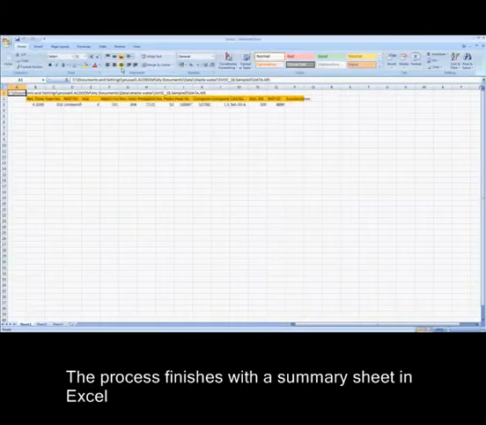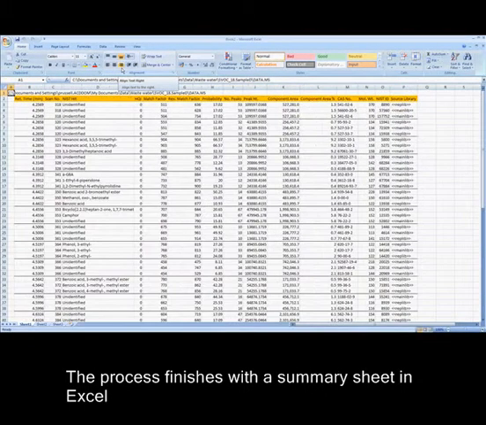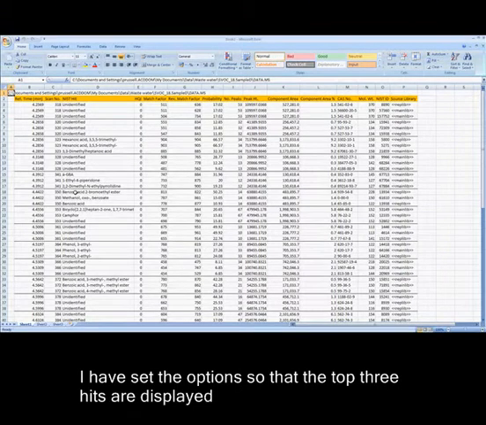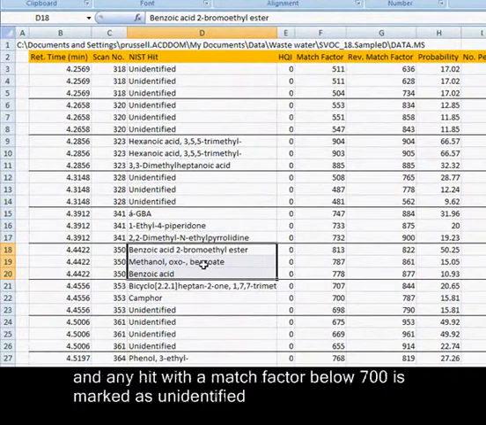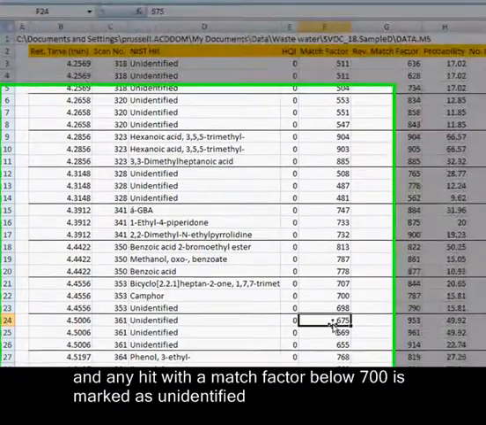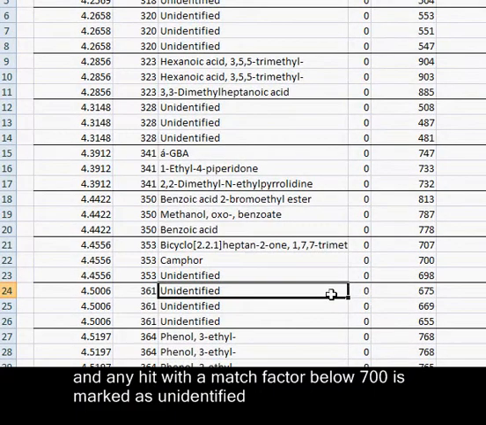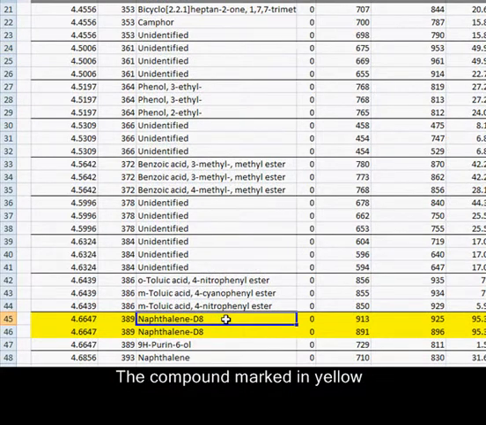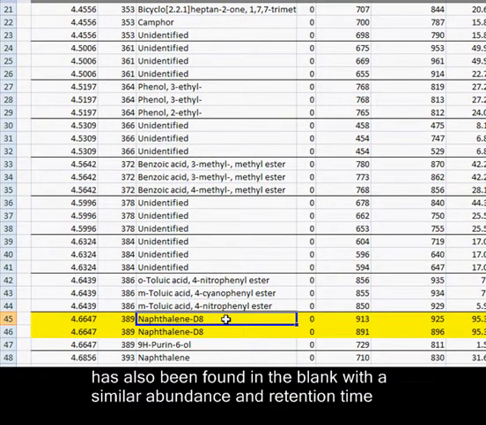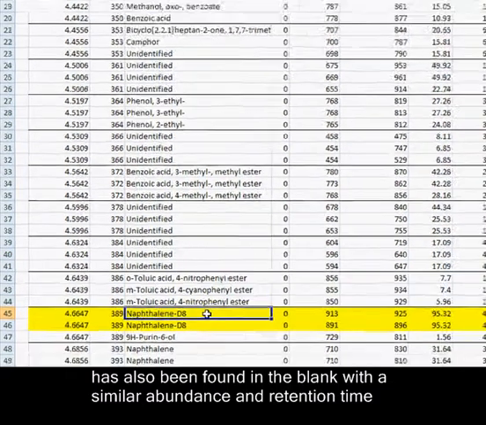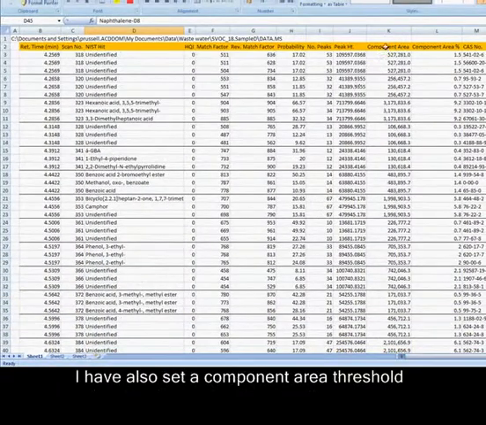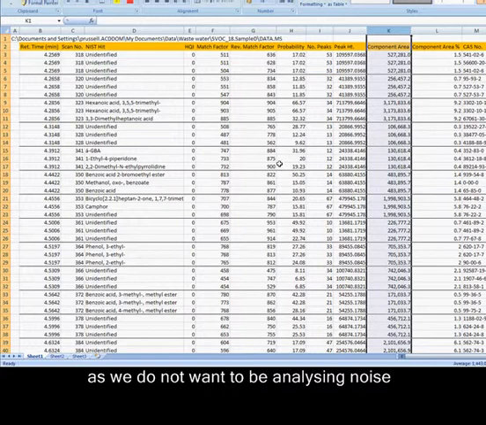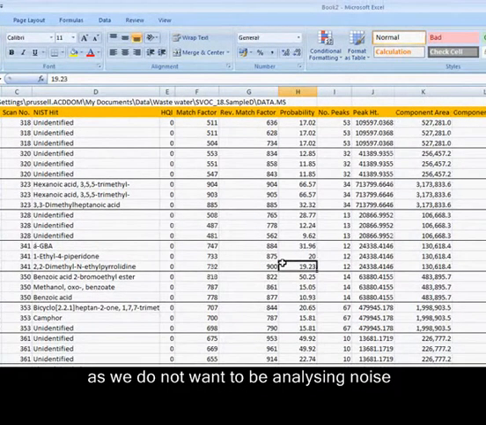The process finishes with a summary sheet in Excel. I've set the options so that the top 3 hits are displayed, and any hit with a match factor below 700 is marked as unidentified. The compound marked in yellow has also been found in the blank with a similar abundance and retention time. I have also set a component area threshold, as we do not want to be analyzing noise.